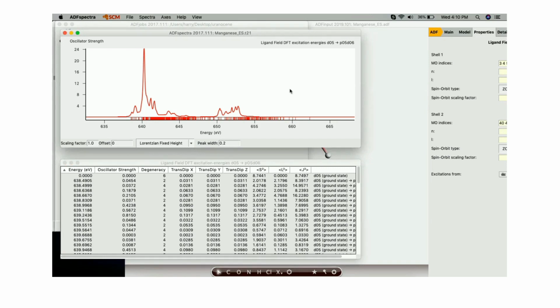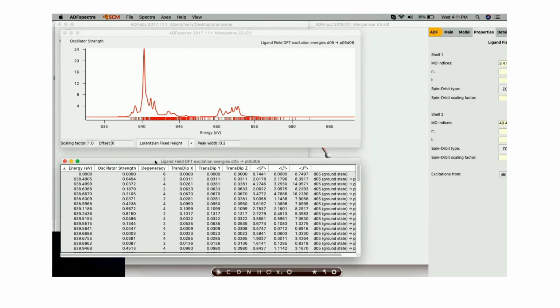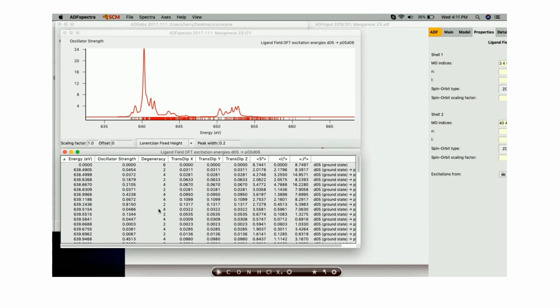And here we have the X-ray absorption spectra of manganese in water coordination. Here you have the first peak corresponding to the L3 edge and then the L2 edge. And this is separated by this energy gap because the spin-orbit coupling of the 2p electrons is quite high. And here we have also a table of energy levels with oscillator strength and also all the necessary information that is needed for this calculation.